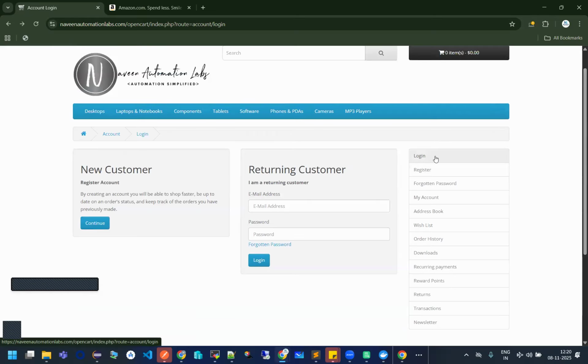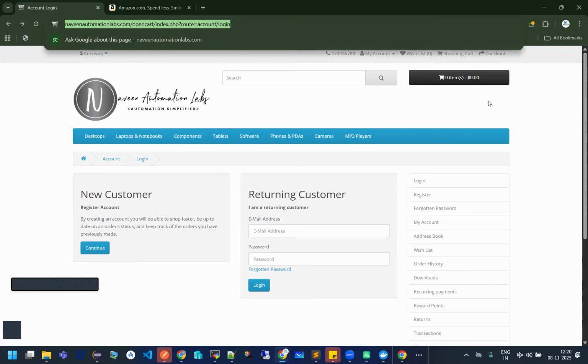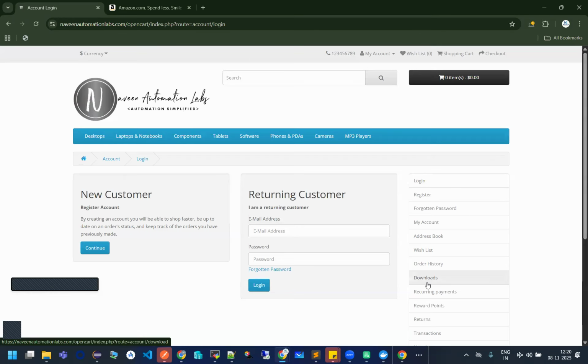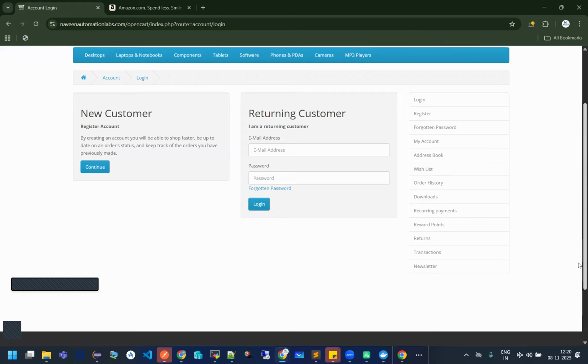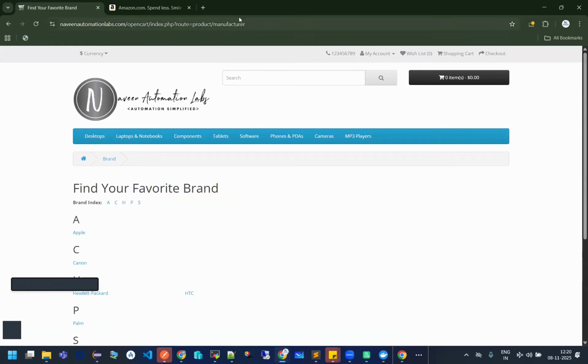If I click on this login button, it is opening one thing for me. It is a link, obviously. See, the URL is getting changed. Come down. If I really want to open my account, it is also a link. It is also taking me to a different page. Or I come down and check the brands. See, it is also a different page. It is also a link then.